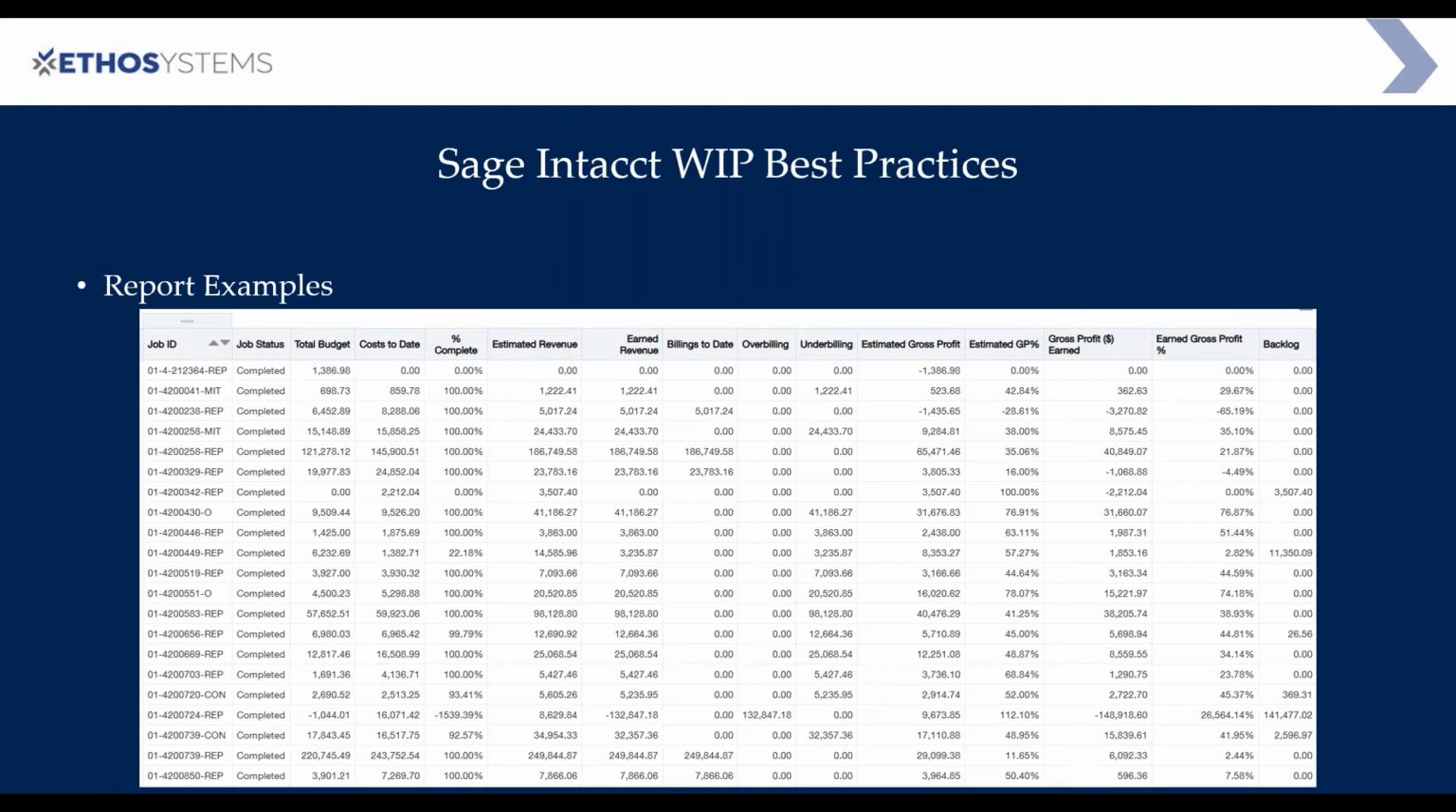It's got the status of the job. It's got the total budget, which again, this is coming from that project estimate. It's got cost to date, percentage of completion. This estimated revenue, this is pulling directly from the project contract area, or if you're using order entry contracts, it's pulling from there, whichever you choose to use, or maybe it's a combination thereof. And then it's doing some calculations for earned revenue, over and under billings, gross profit, and things of that nature.